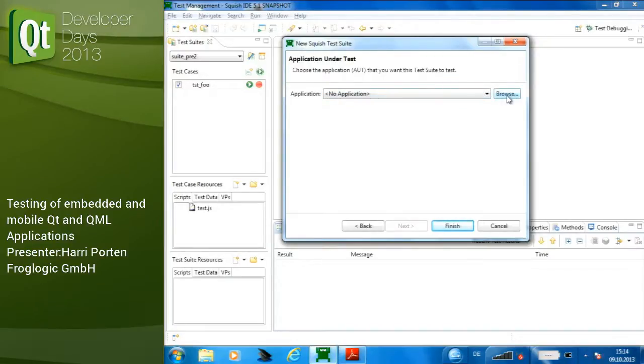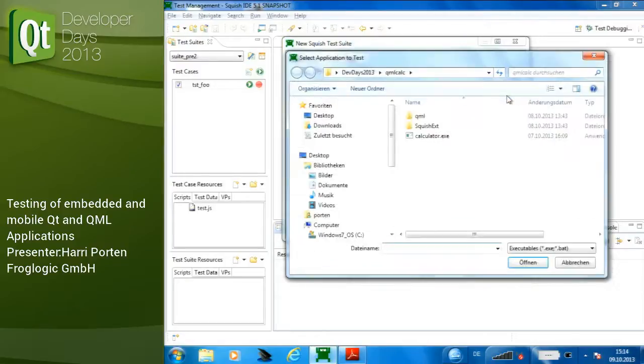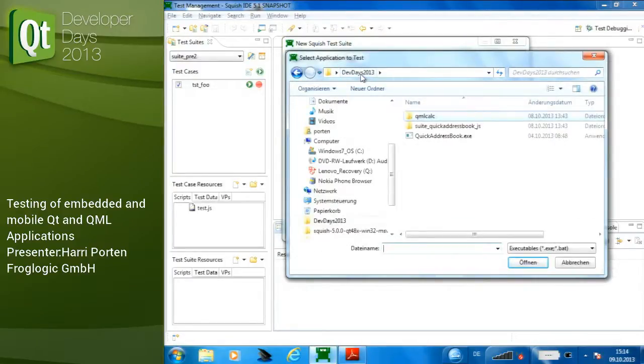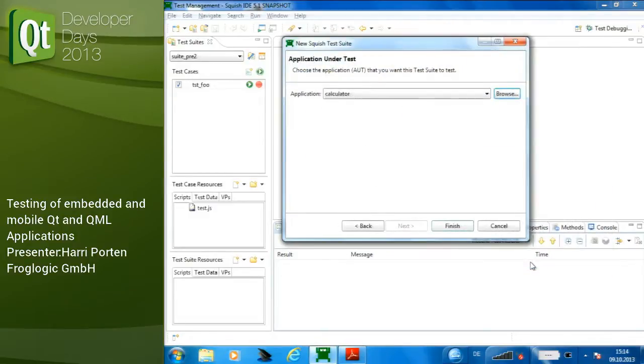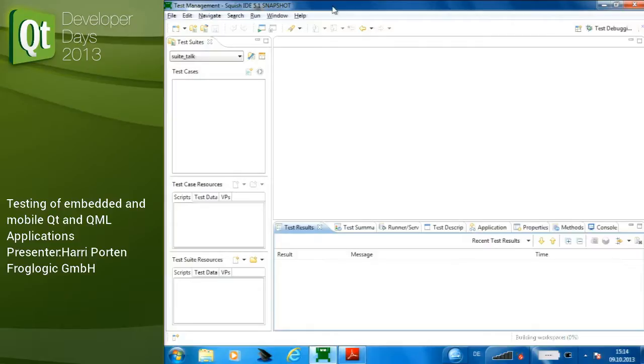And the next question is, which application do you want to test? So that's the point where I'll be asked for an executable or shell script or a batch file. If you want to test a pure QML application, you would then use the viewer that is there for QML files as executable and pass on the QML file as an argument. I'll use a calculator, which I believe is a standard Qt example, and to show you that there's nothing to do about an application necessarily.